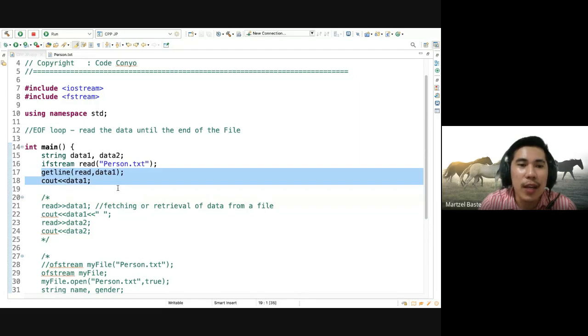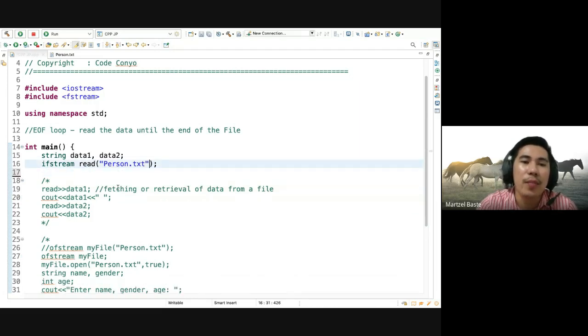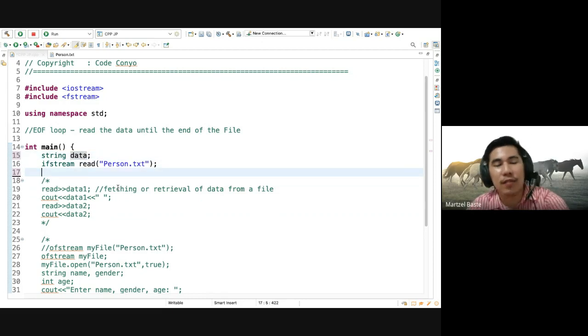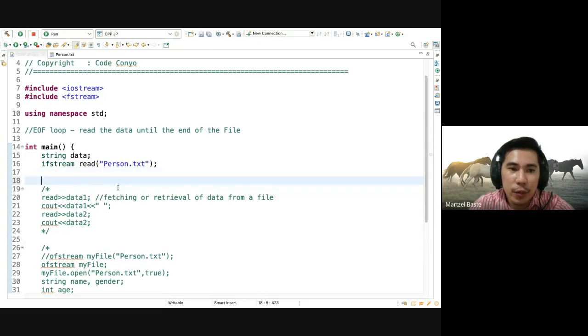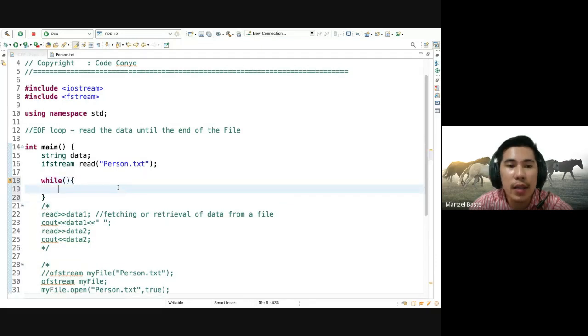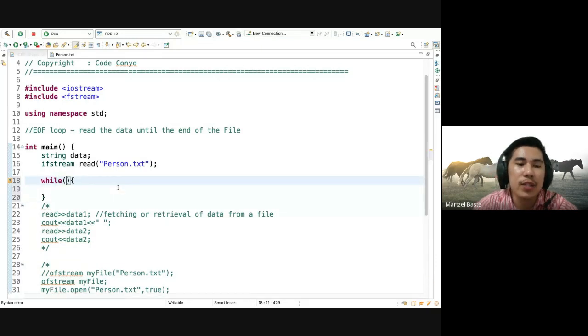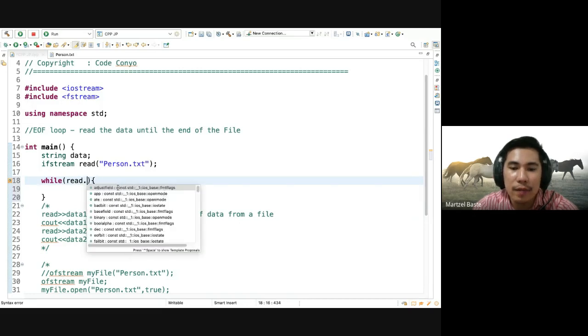So to actually do that, you only need one variable, and then you just have to use a loop. You can use any of the looping statements: while, for loop, or do-while, but I'm going to be using while. So while read.eof, okay.